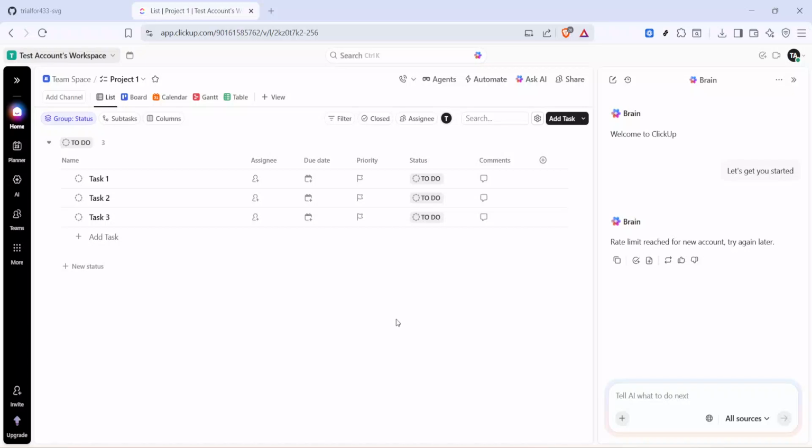In today's video, I'm going to teach you how to integrate ClickUp with GitHub. By the end, you'll have your development work and project management in sync, so commits and pull requests can be surfaced right inside your tasks, saving you time and context switching.